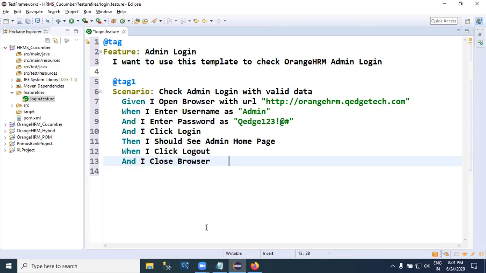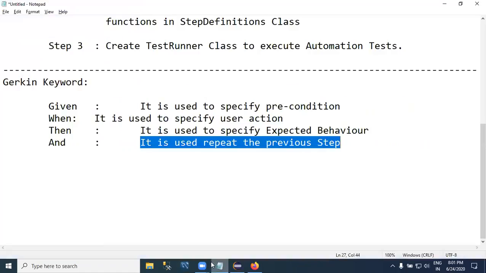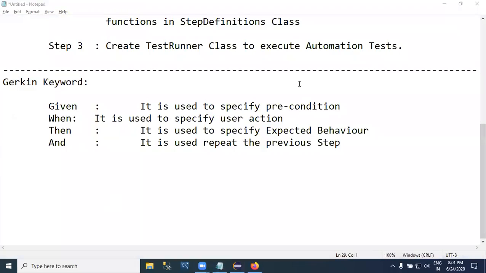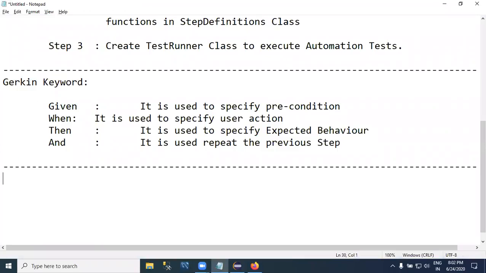Now, here, a sample feature file for OrangeHRM login. Why sample? Feature file for OrangeHRM login.